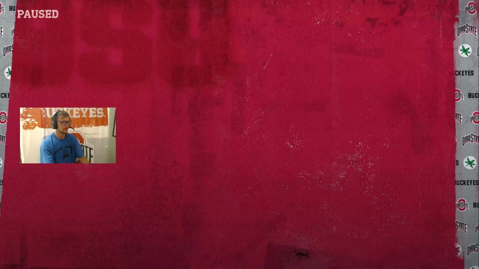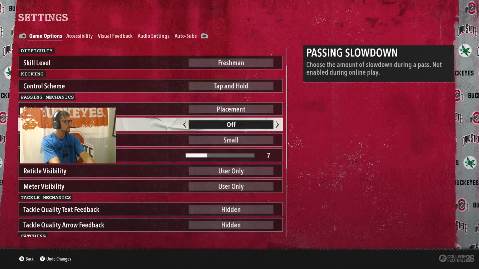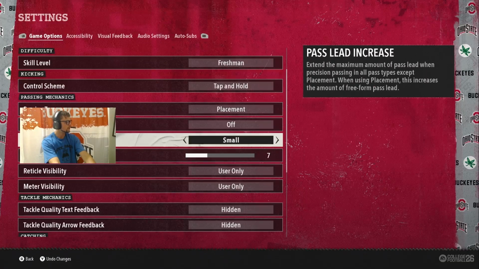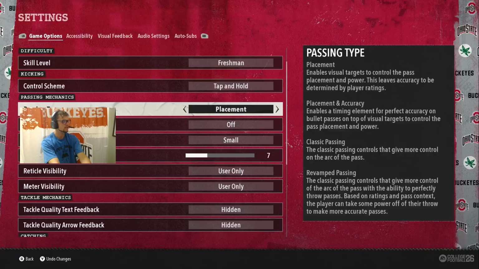This one is placement that I'm going to try out. And honestly, if you're confused, just literally come over. Where's the passing type? Passing type is placement. Read what it says. And not to be mean or anything, but placement enables visual targets to control the pass, placement, and power.